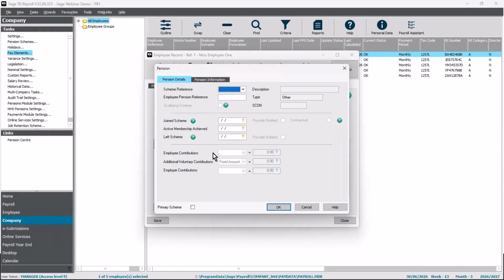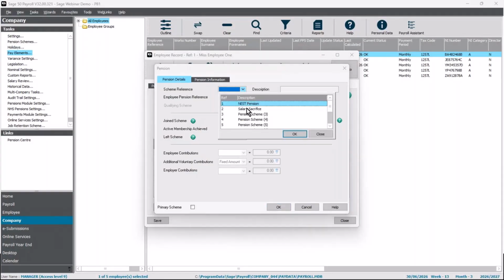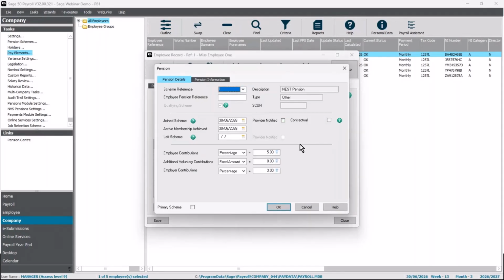Now, if this was blank and you were just setting this up new, you would simply click add instead. You can see this opens up a window where you can enter all of the key details. You'd select the scheme from the drop down, and you can see I've got my two schemes to choose from there. You can assign a join scheme date. This will default to your current processing date, which is the 30th of June, my next pay date, but you can amend that if you need to.